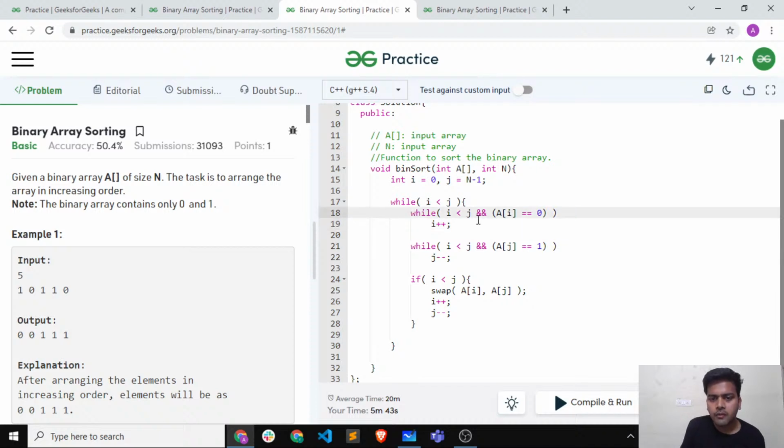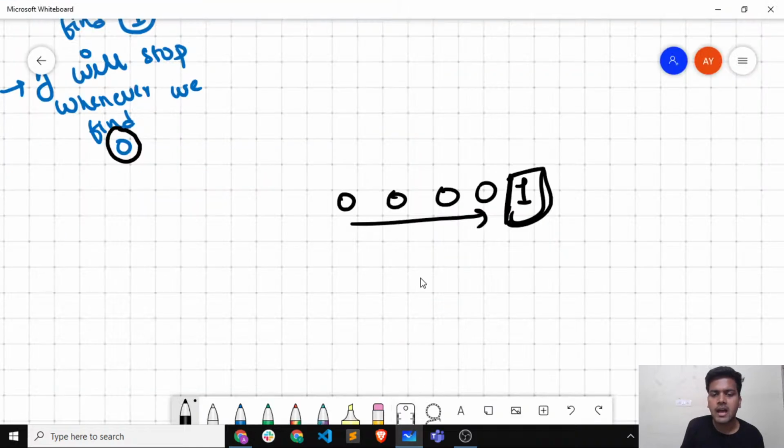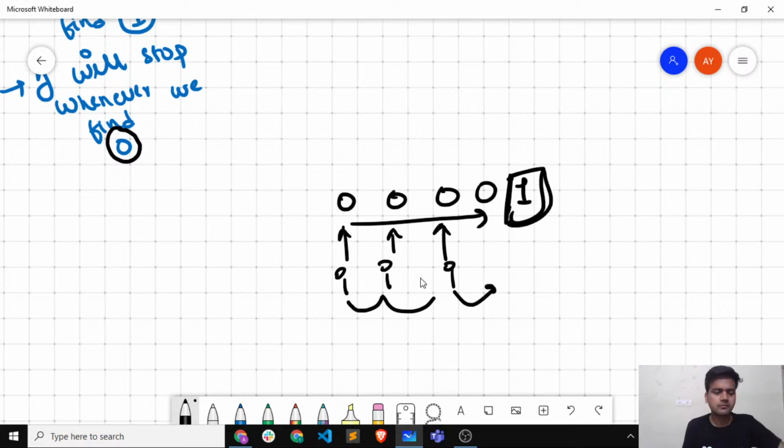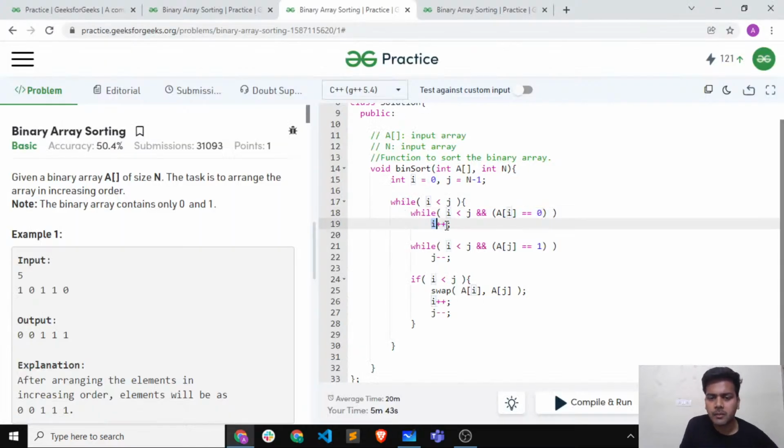So while i is less than j, that is the main condition that we need to check. And till my current element is equal to 0, it means that I am continuously finding zeros, that my i is continuously pointing to zeros. Till then, I'm just going to move my i pointer one forward. So that's why I will do i plus plus. So while i is less than j and a of i is equal to 0, we are going to move our i pointer.